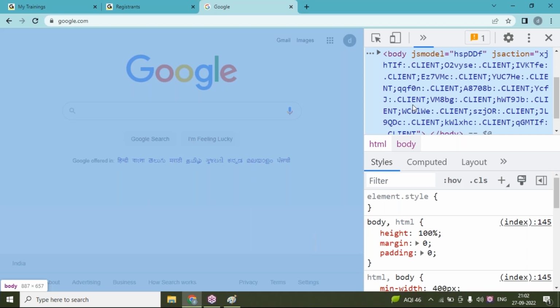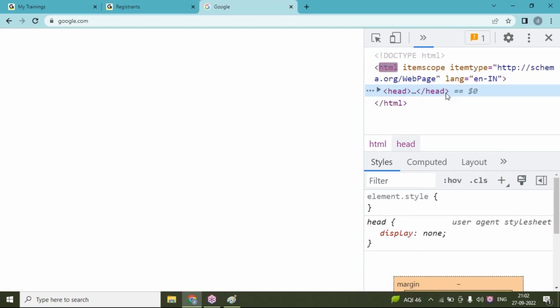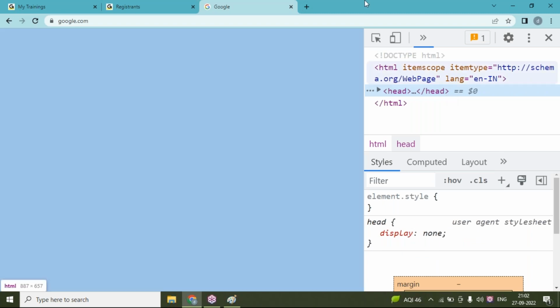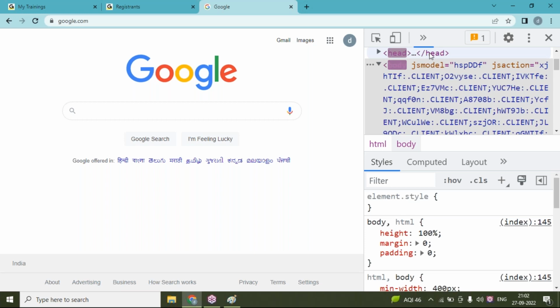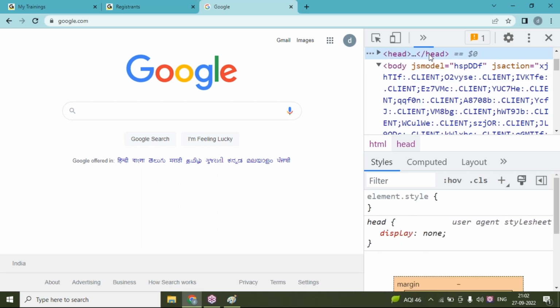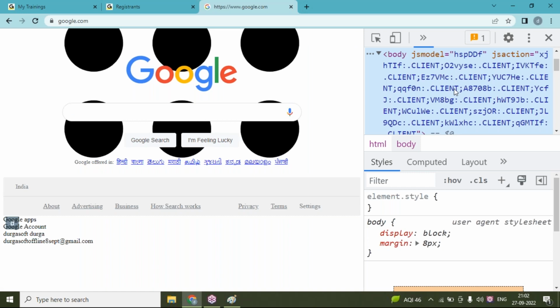If I don't write the body tag, and I remove the body tag, you cannot see any content in the web page. Refresh. Now I'm removing the head tag. See how the output is displaying.